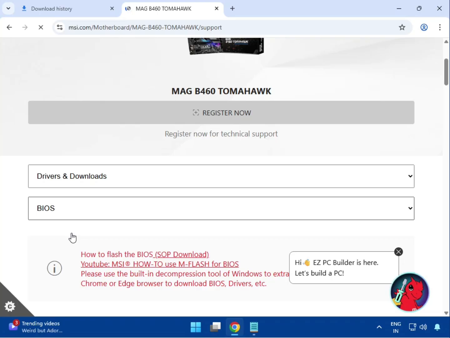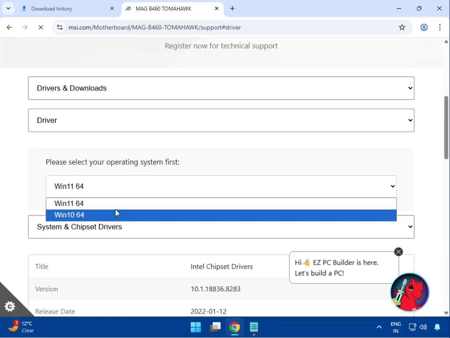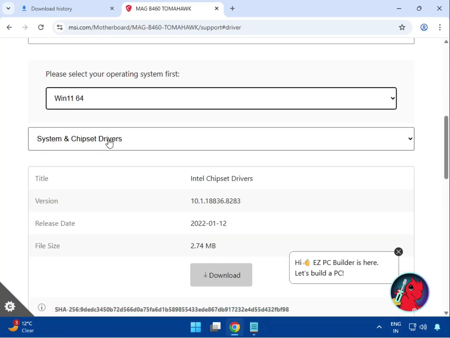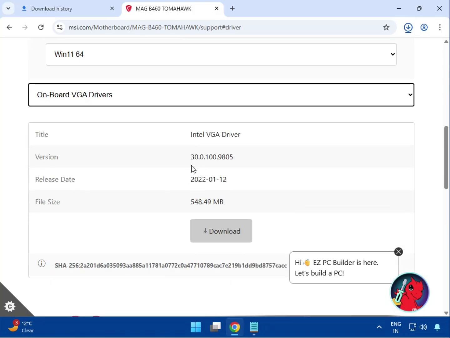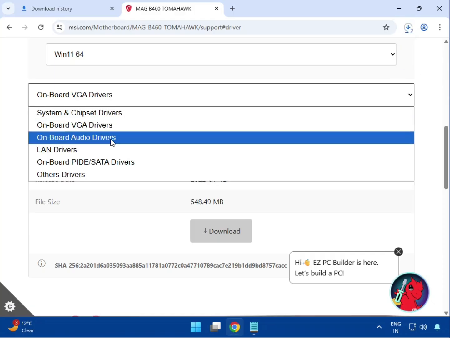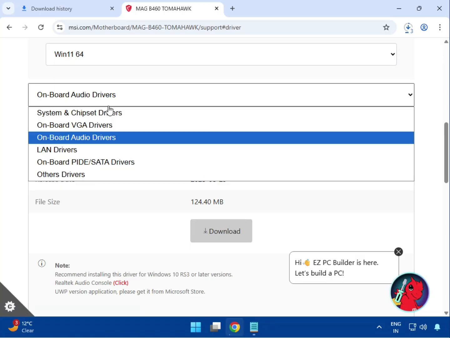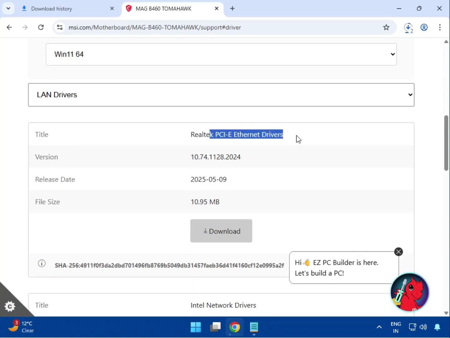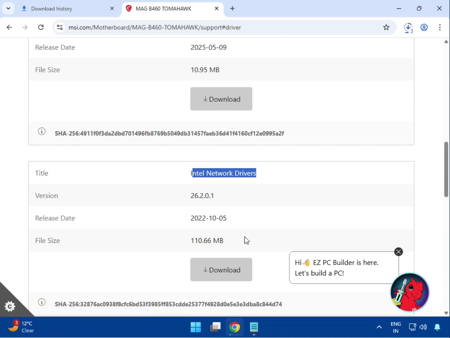Click BIOS, select the driver, then select the operating system, Windows 10 and 11. Both operating systems' installation processes are the same. Click on chipset, Intel chipset driver, and download. VGA driver, graphic driver, display driver, click to download. Audio driver, download. LAN driver, PCI Ethernet driver, and download. Network driver, click to download.